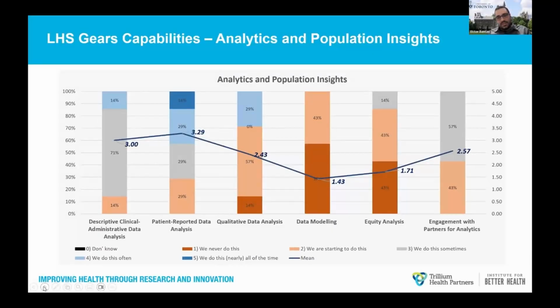So what we did in this is we drilled down a little bit further into that question and asked about the extent to which the specific activities within this gear are enacted. So this shows the results for the first gear, for the analytics and population insights that we're discussing, right? So each stacked bar is one attribute or one specific activity within that gear. And the blue line shows the mean scores for each one of these attributes, right?